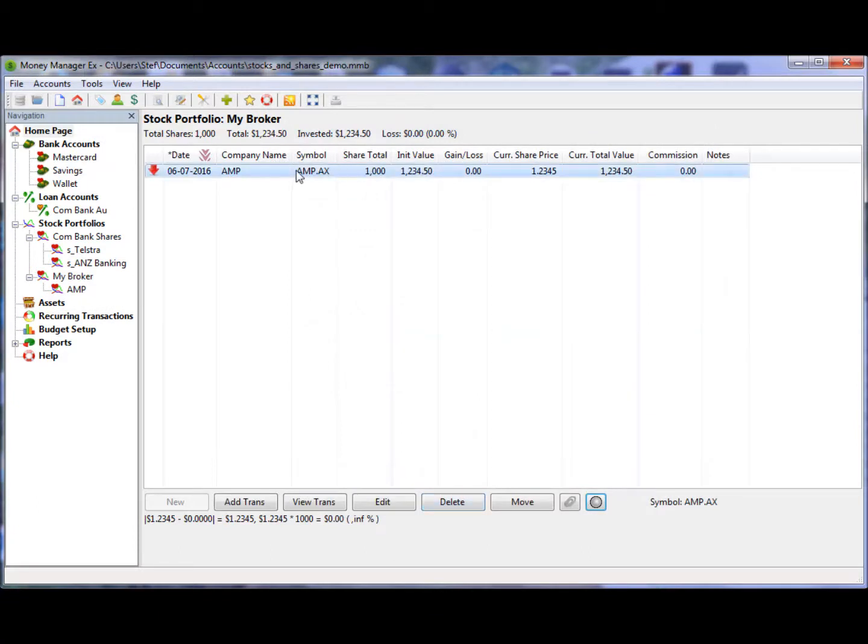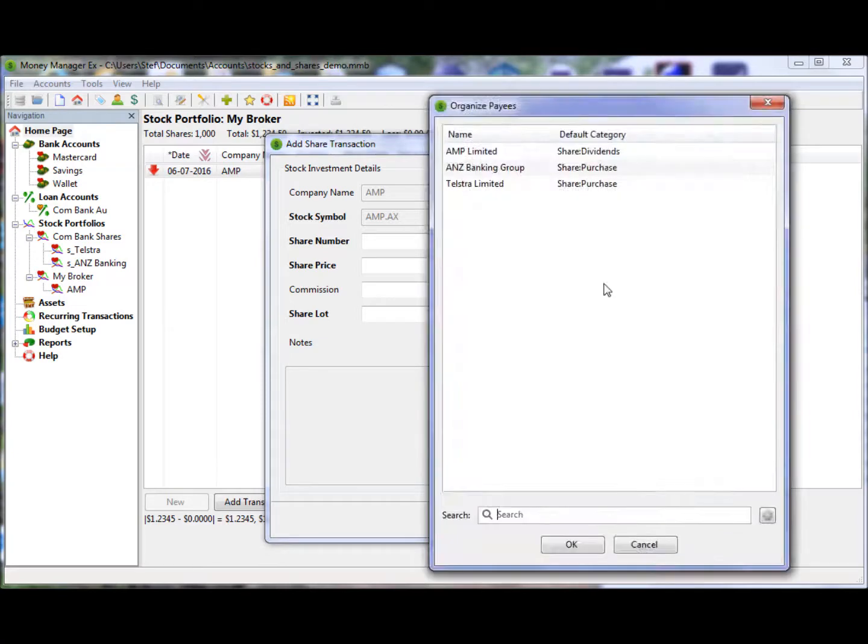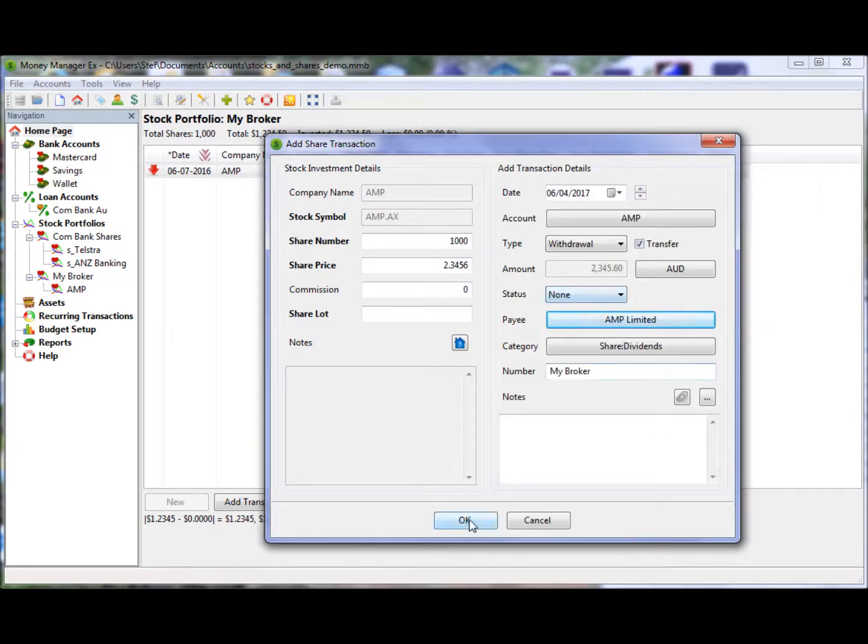The beauty of this method is that now we can actually add more shares by adding a transaction. You'll notice that here we've got 0, so we'll add another 1,000 shares. We'll say it's 2.3456. We'll change this to the 4th. Select our payee, AMP, and OK.